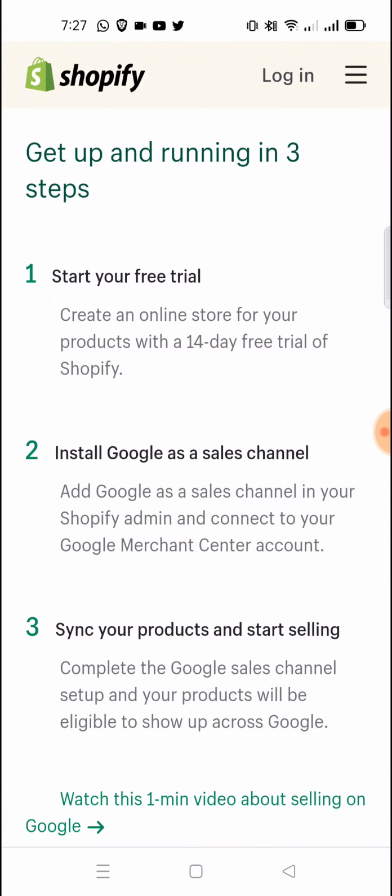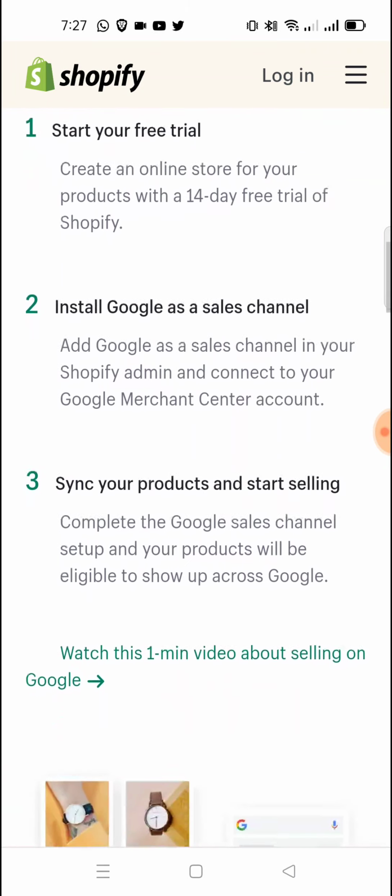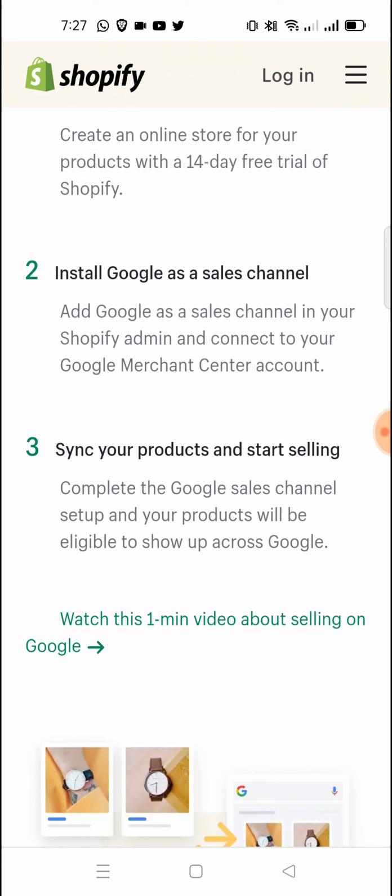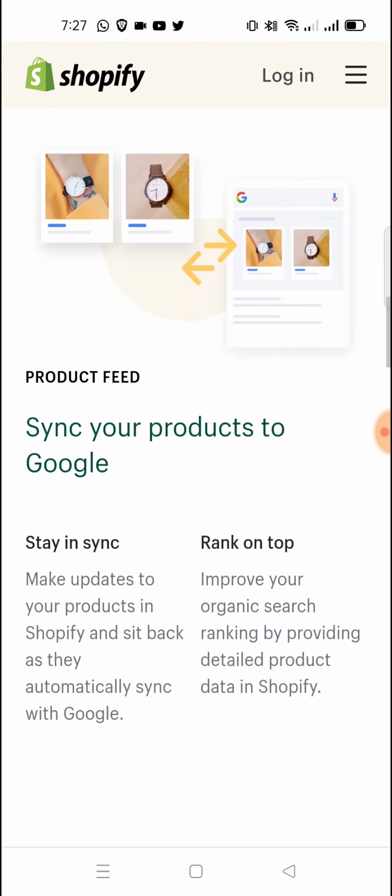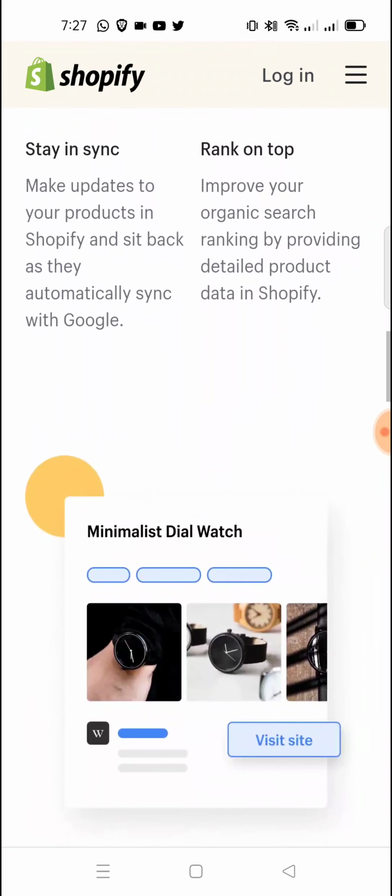Install Google as a sales channel. Add Google as a sales channel in your Shopify admin and connect to your Google Merchant Center account. Sign up your product and start selling. Complete the Google sales channel setup. Your product will be eligible to show up on Google. You can check this product feed. Sign up your product to Google, stay signed up, rank at the top.